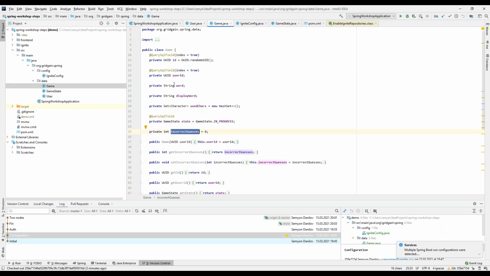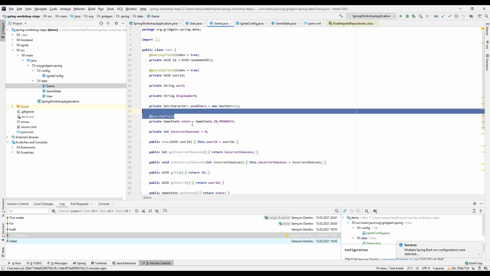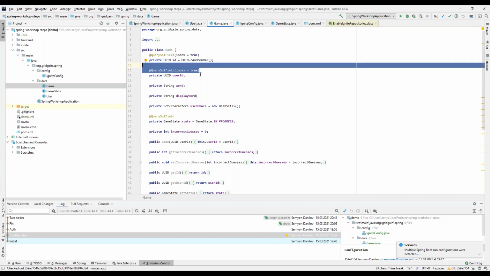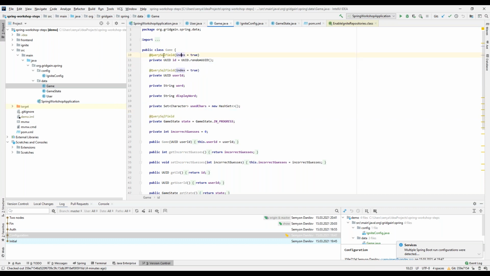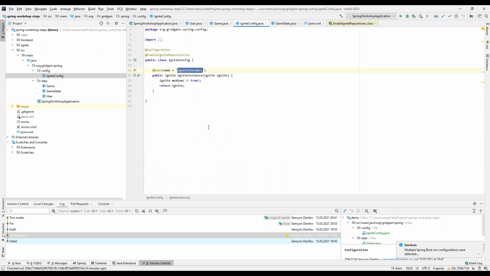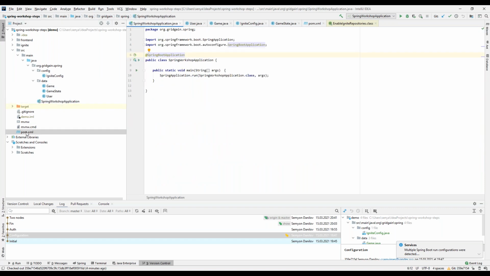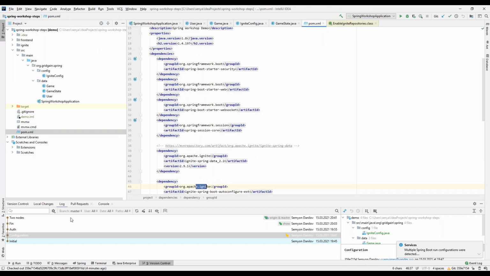Here in the game we have practically the same. I've annotated the state because I will be querying by state, user because I'll be querying by user, and of course the ID field. And let's check if everything still works.